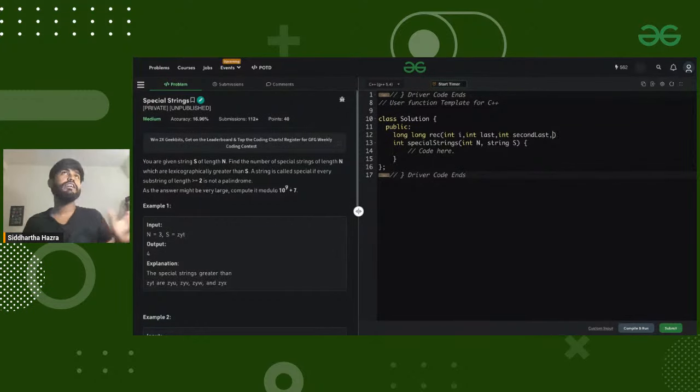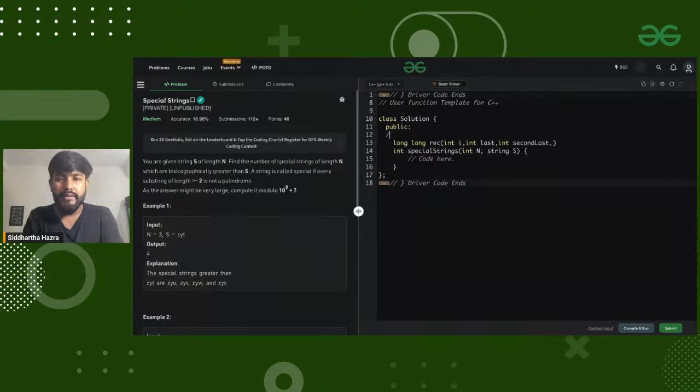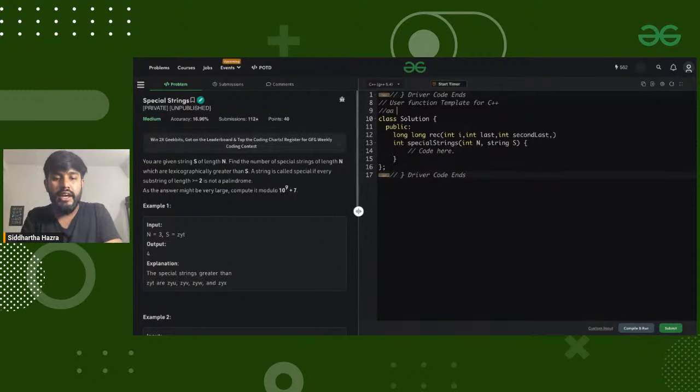Why last and second last? Because if the current value is A and the second last value was A, and here it is B or C, then it is a parent node. That is why we need the access of the second last. Because there can be BB or ABA. Both can be there. There can be two scenarios. Either it can be AA or it can be ABA. That is why we have to access the second last also.